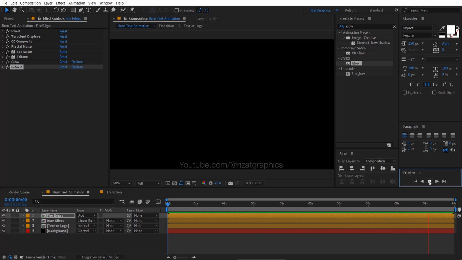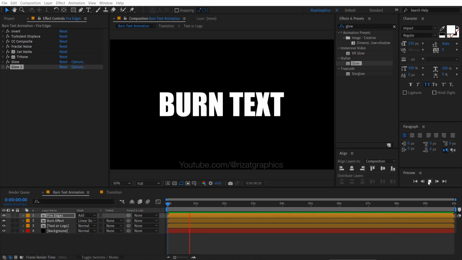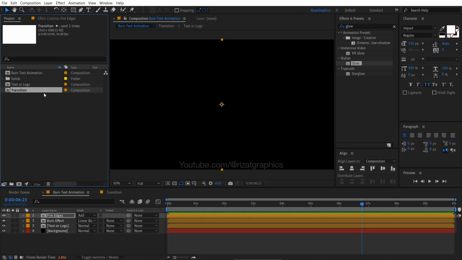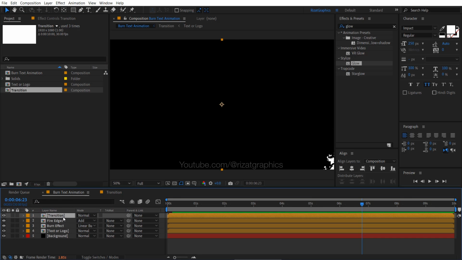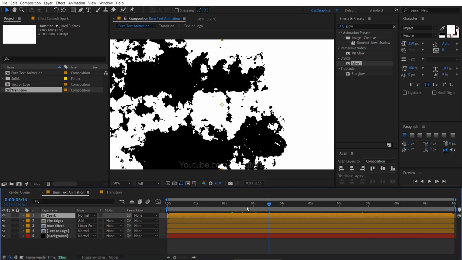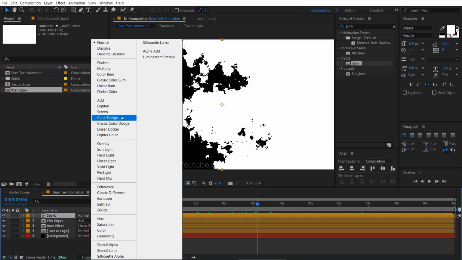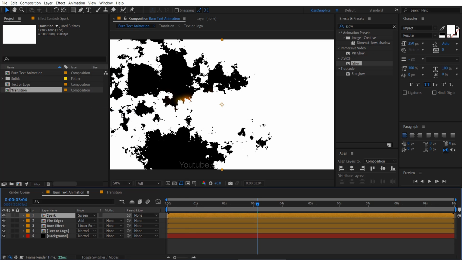Let's make it look more professional and realistic. So, follow the next step. Go to the Projects tab. Drag and drop the transition composition to the timeline. Rename it to Sparks or whatever name you like. Keep the Sparks layer selected. Change the blending mode from normal to screen.